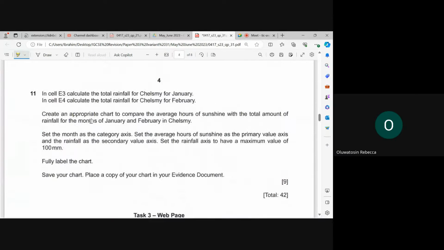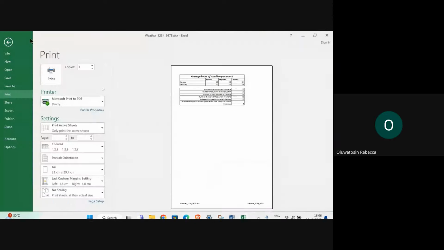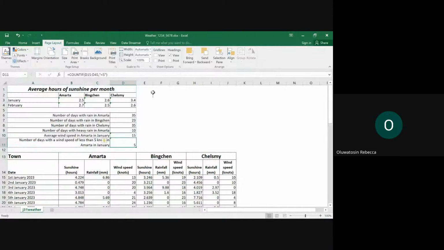Okay, next, 11. In cell E3, calculate the total rainfall for Chesme for January. Okay, this is E3. So we need to calculate the total number of rainfall for Chesme. I'm going to label this as total rainfall.